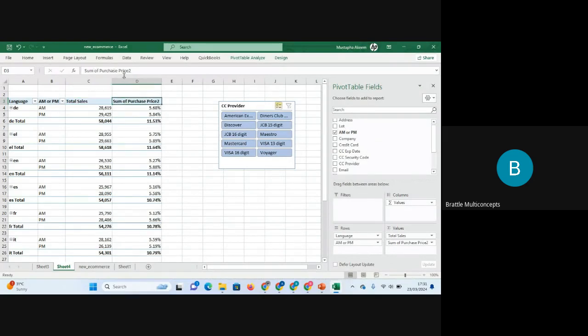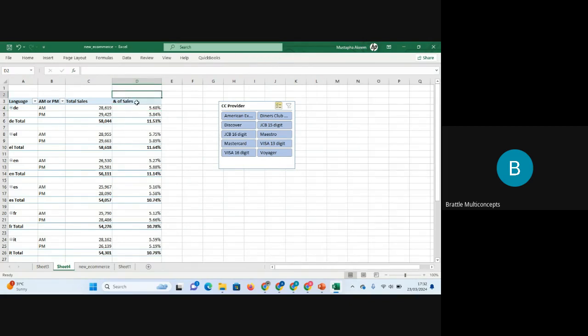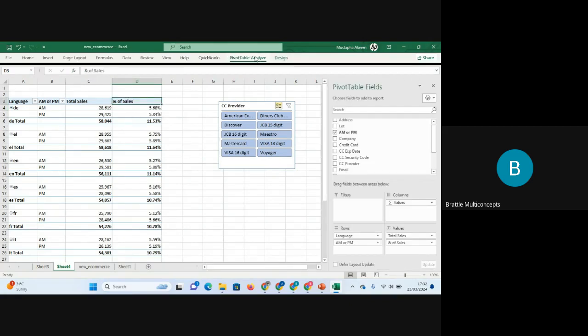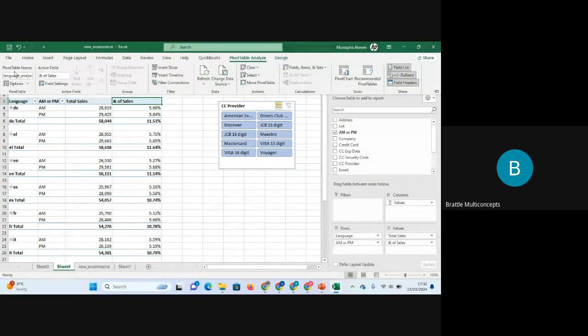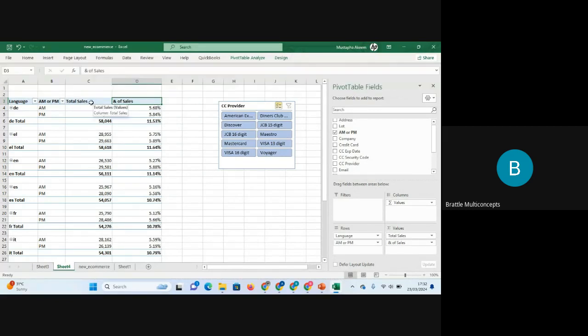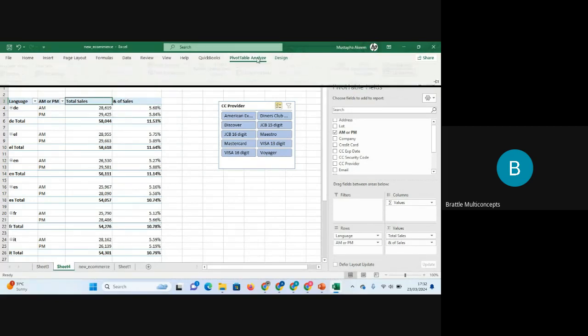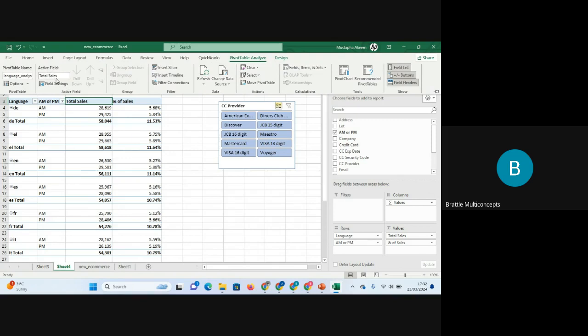And here we have percentage of sales. Sorry, percentage of sales. Now we are on what? On analyze. So you can rename this name, and have the active sales. Where I click on, that is the active field. If I click on this, the active field will change to total sales.